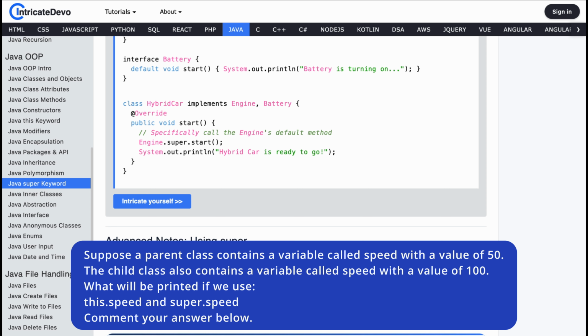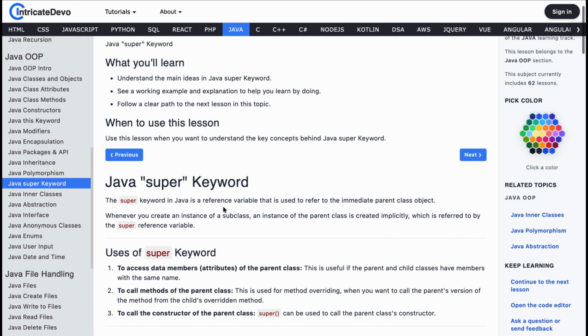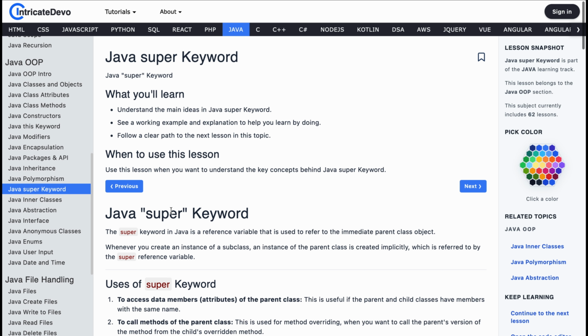Outro. And there you have it. The Java super keyword explained simply. If inheritance creates the relationship between parent and child classes, then super is the bridge that allows them to communicate. And once you understand that idea, everything else starts making sense.